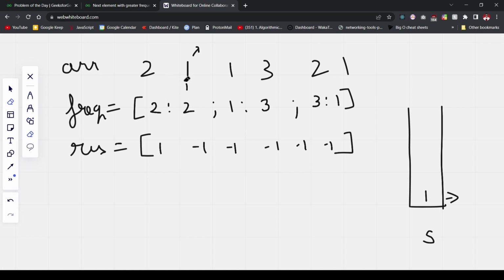So coming to the next element, I have 1 again. Now again I'll make a check. Is the frequency of 1 here greater than the frequency of stack.top? No, it's not. So I'll simply enter 1 again. Well, not 1, the index of 1, which is 2.